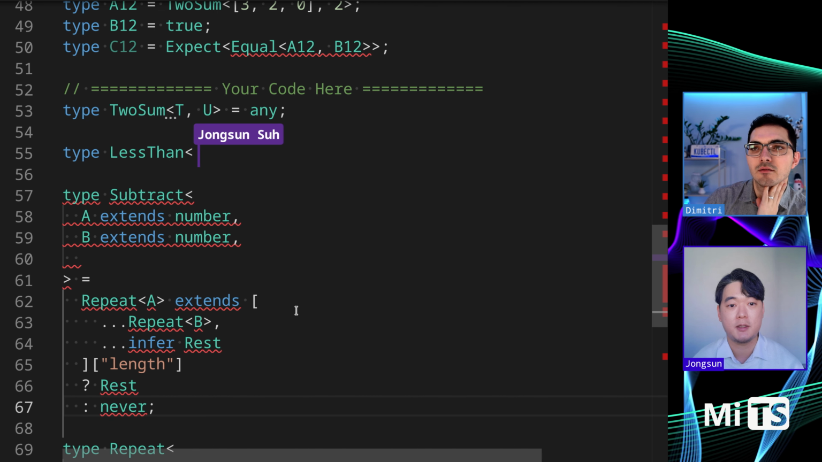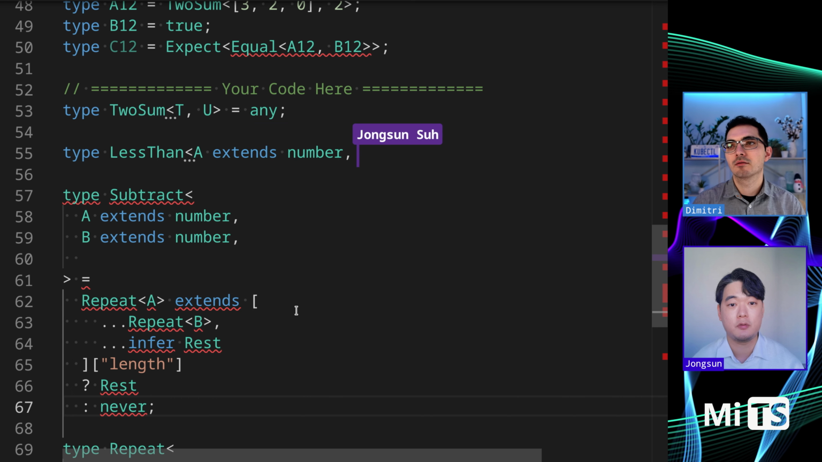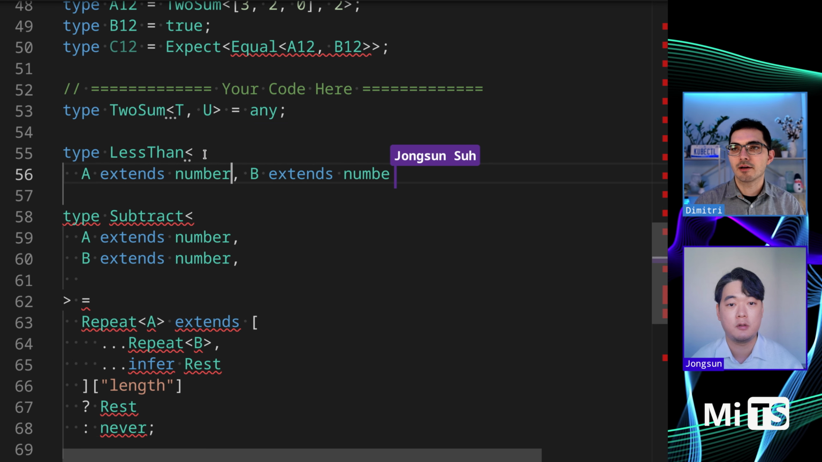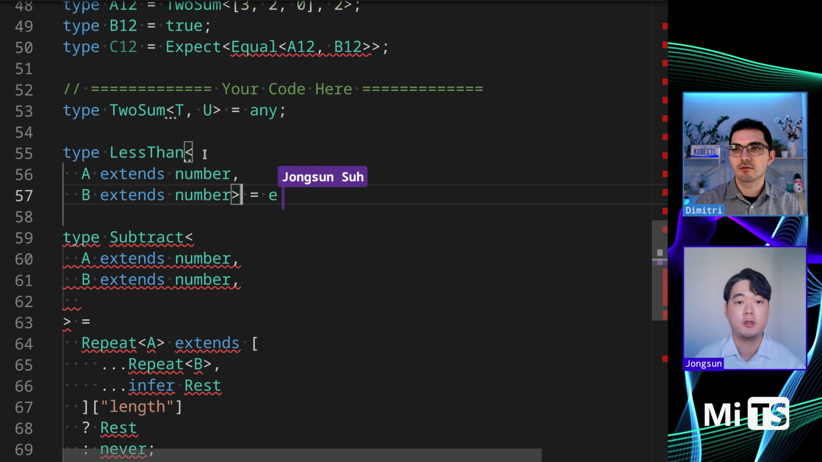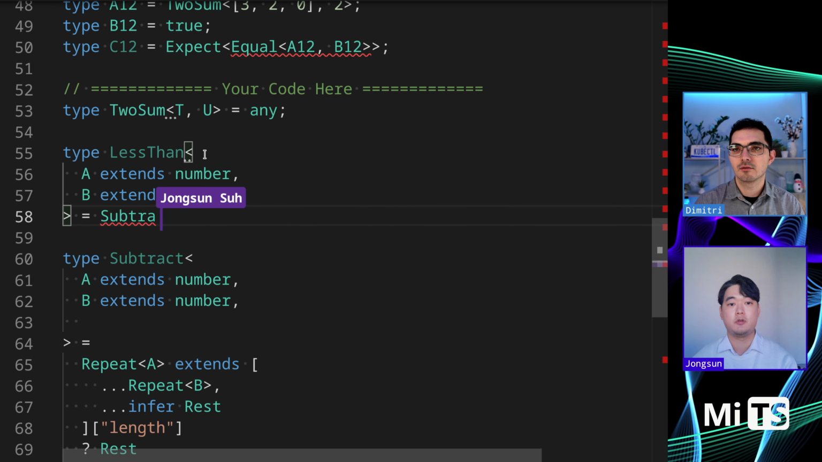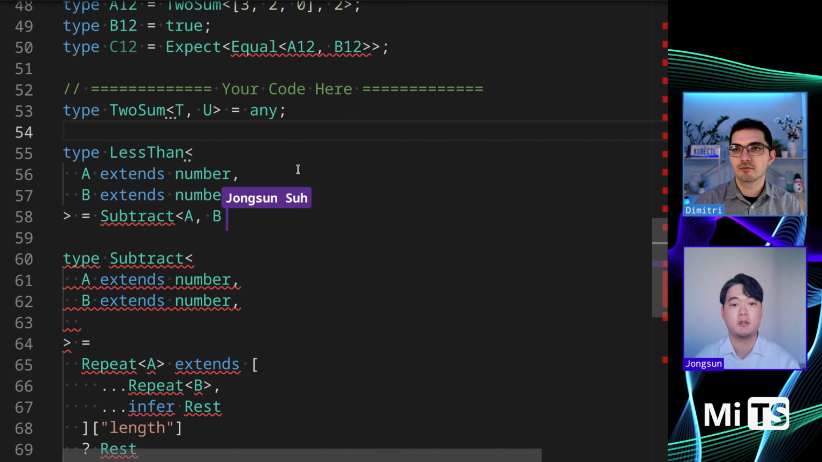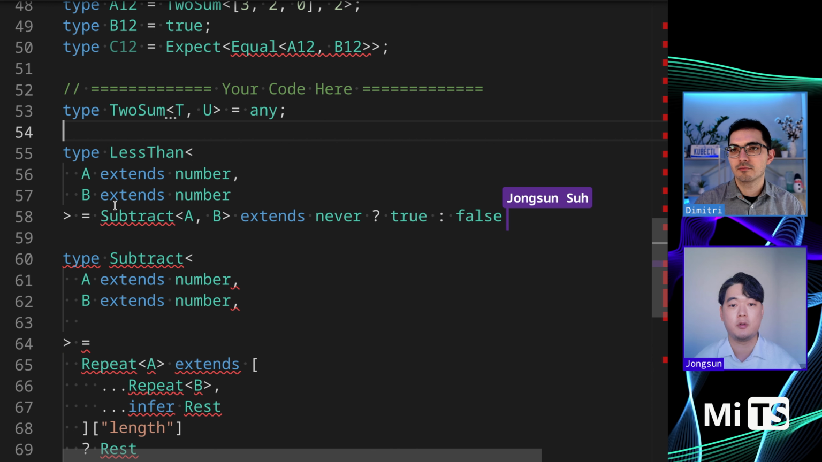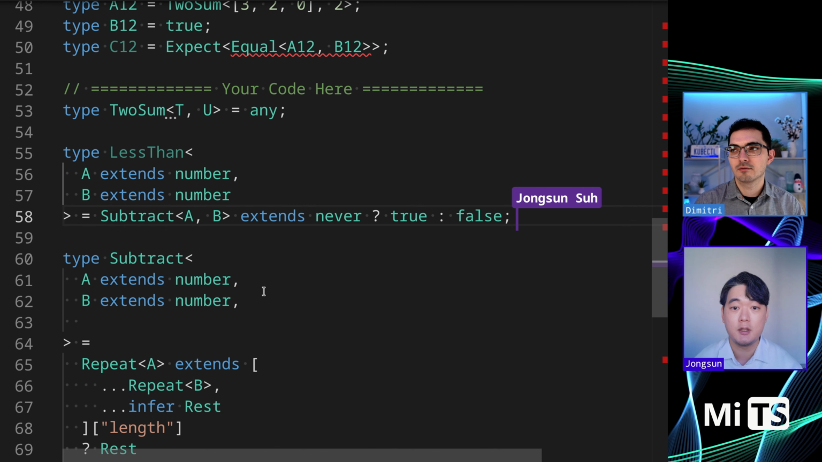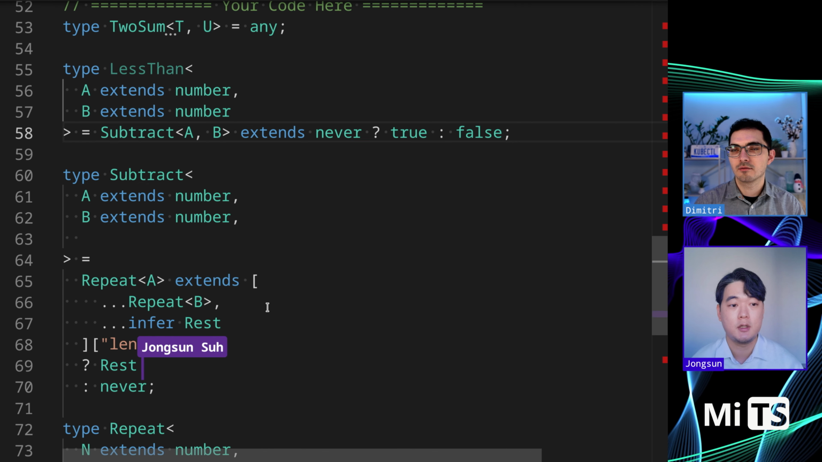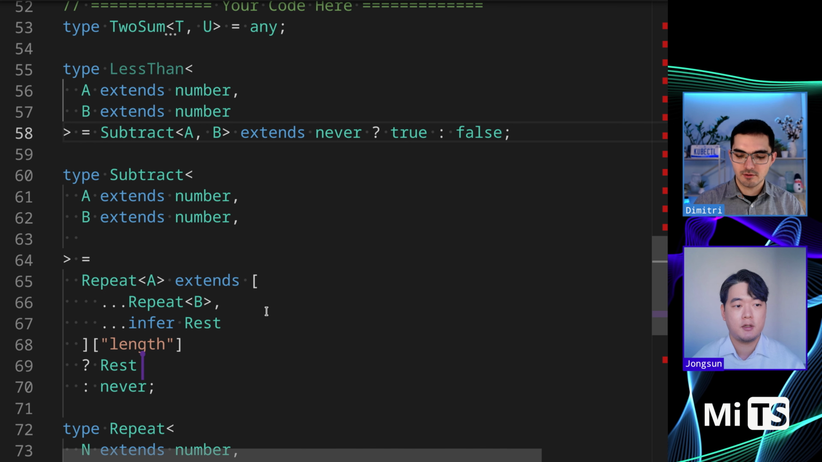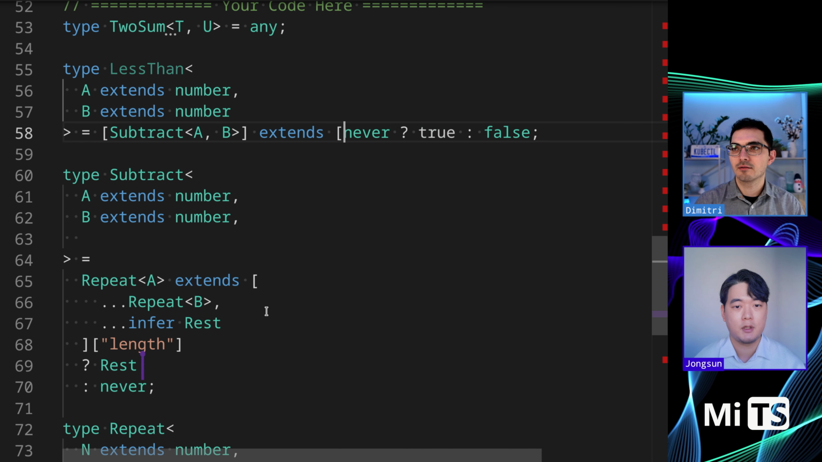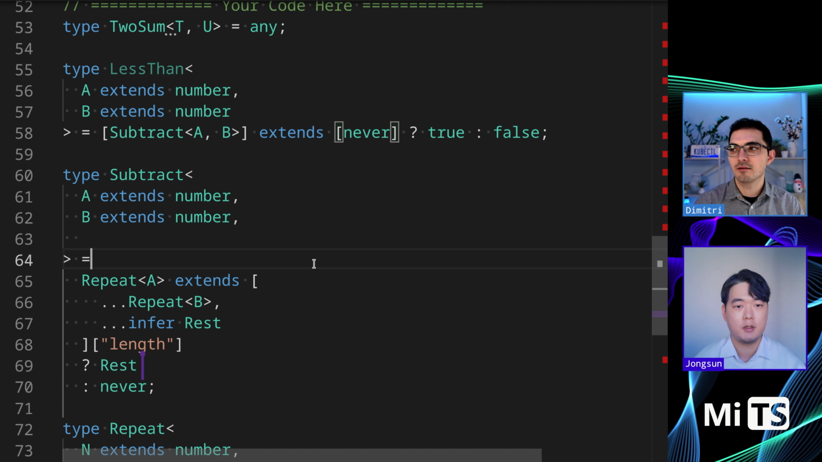We'll just wrap that into its own function. All right. I see where you're going with this. This is just going to use subtract under the hood. So it's going to be a wrapper. If it's never, then true. If it's not, then false. So yeah, I think we have to do the is never check. Don't we have to wrap it like? Don't we have to do that?